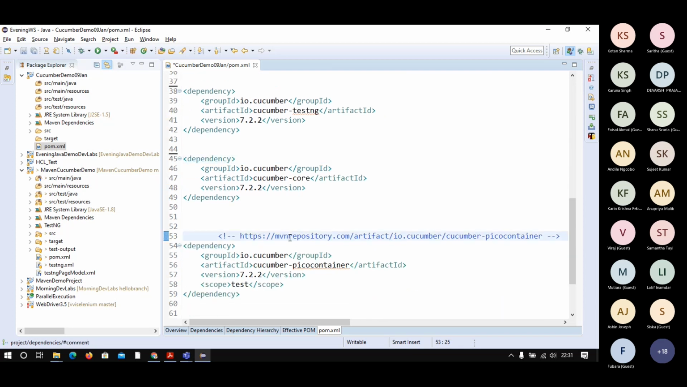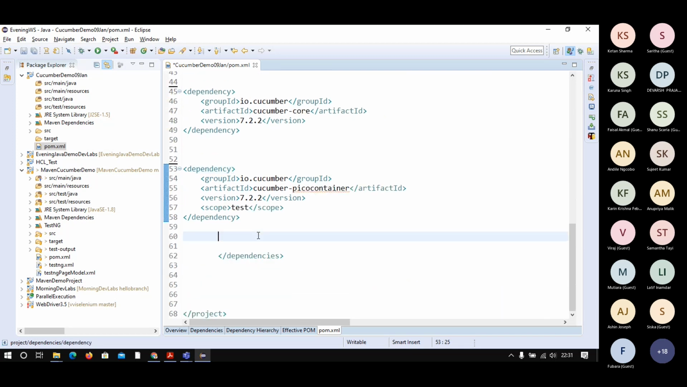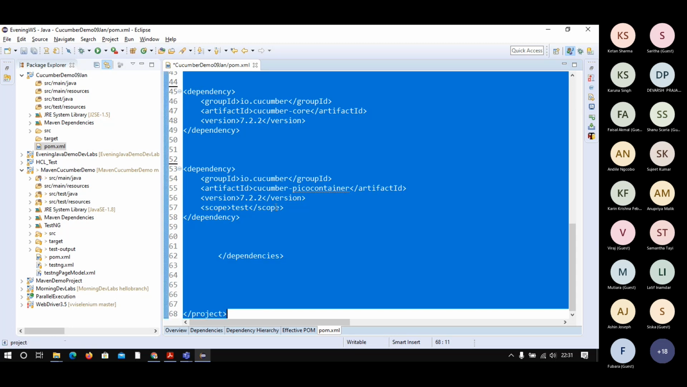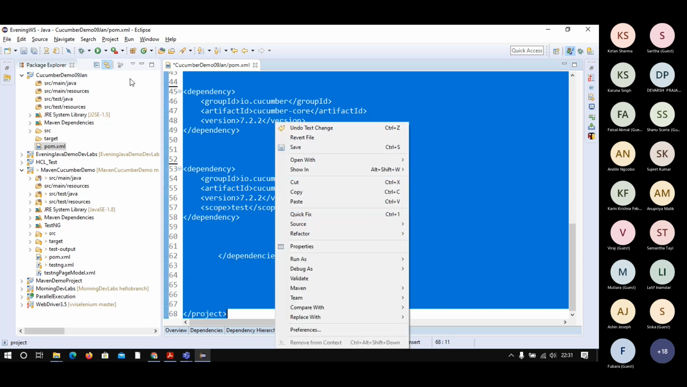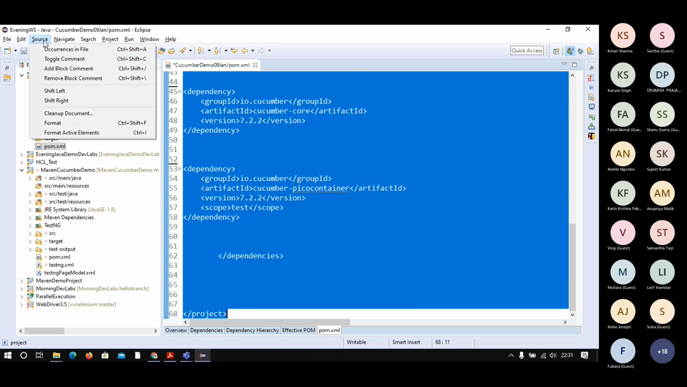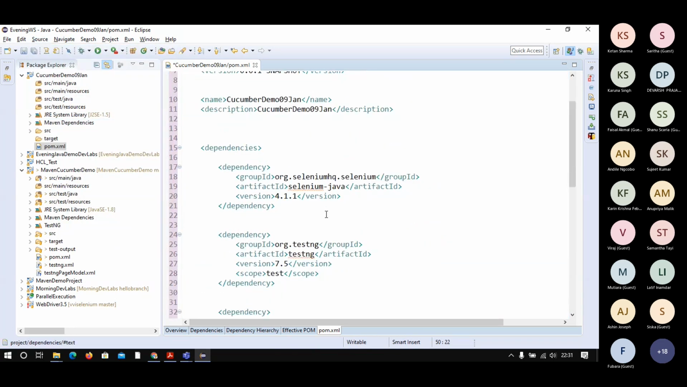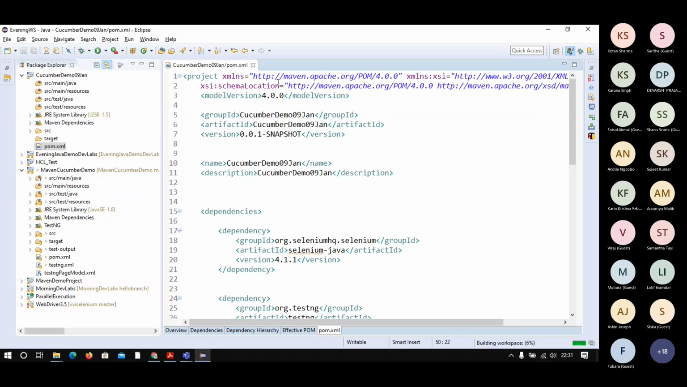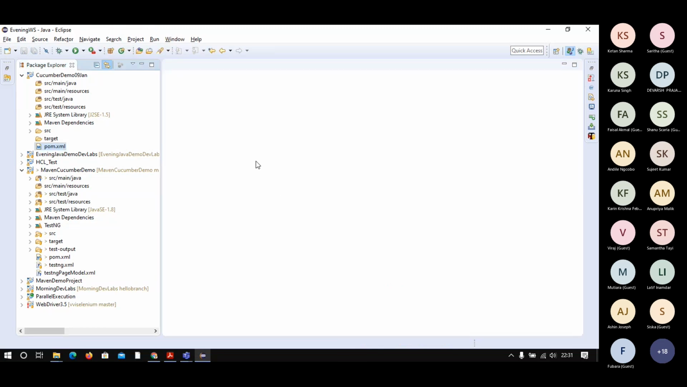And now the last formatting I have to do. For the formatting part, Control A, right click, and you can do formatting from here, Source, Format. So formatting is also done. You can see here, now my project setup is ready. I have the Cucumber libraries ready, I have the plugins ready, I have TestNG ready.